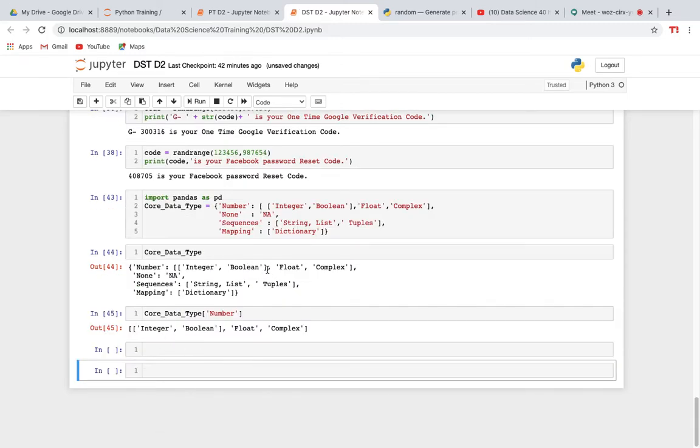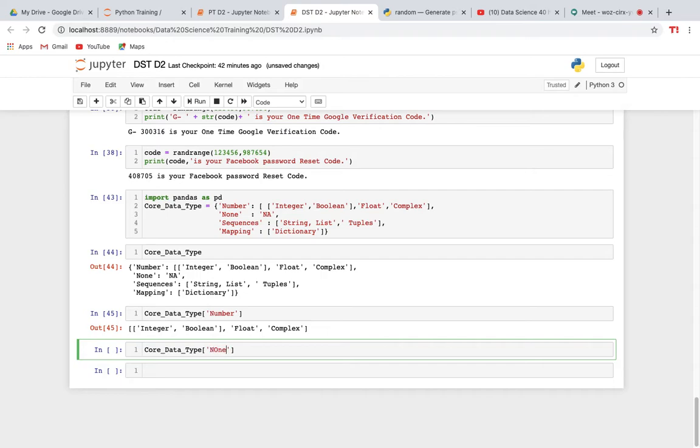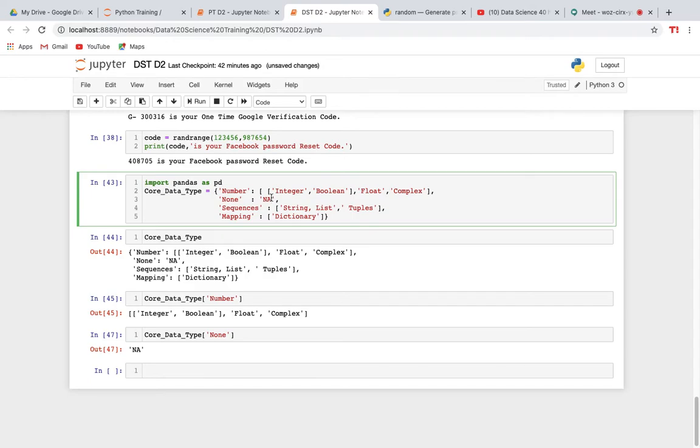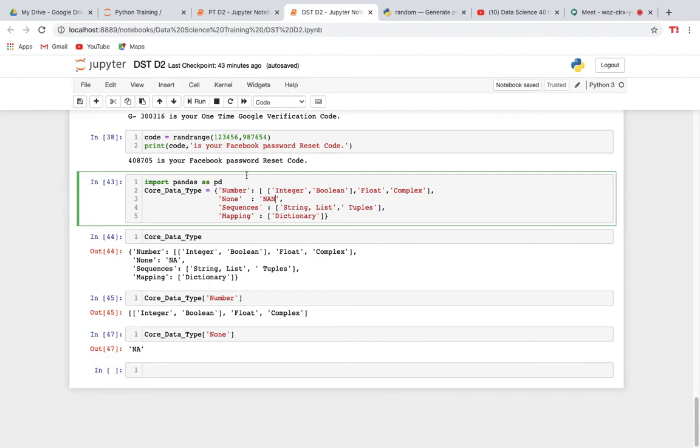So now we see that in the number we have integer, boolean, float and complex. For None, particularly, we have NA, that is not a number, and sometimes we write it as NaN. These are the combination of your core data types. So these are the core data types.